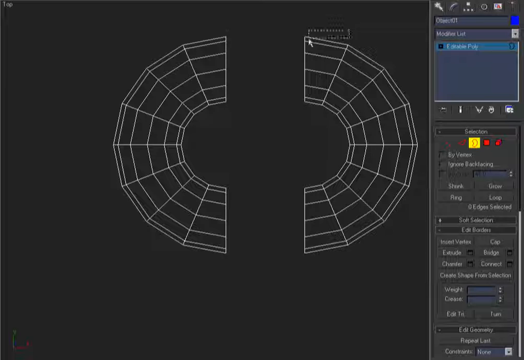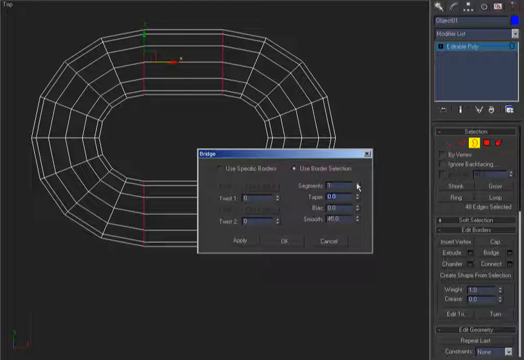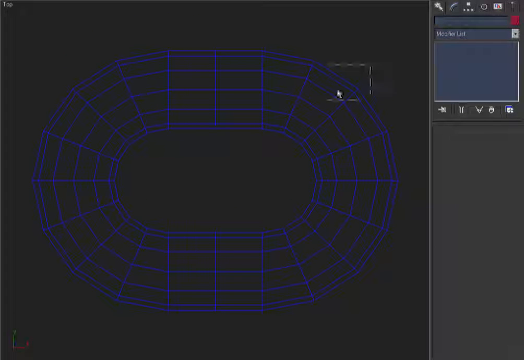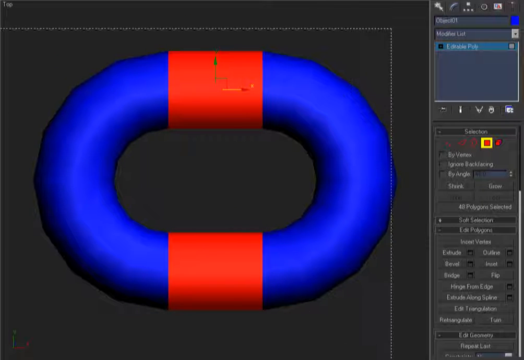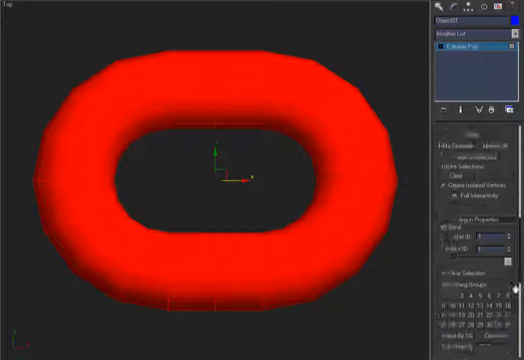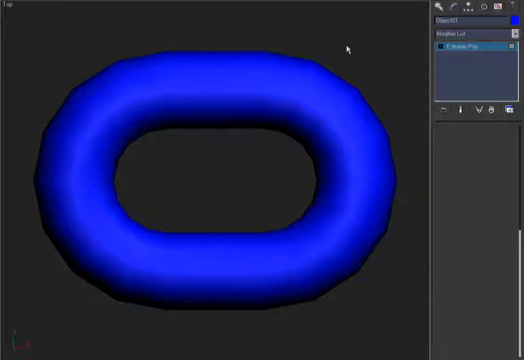I'm going to go to my border selection and I'm going to go bridge, and I want 2 segments. That's going to help when you do the mesh smooth or the turbo smooth. So we'll go OK, and then we'll leave sub-object mode. I'm going to grab all these faces and I'm going to re-smooth them, turn off the smoothing groups, clear them all, and set them to 1 because you just want to have one nice smooth object.